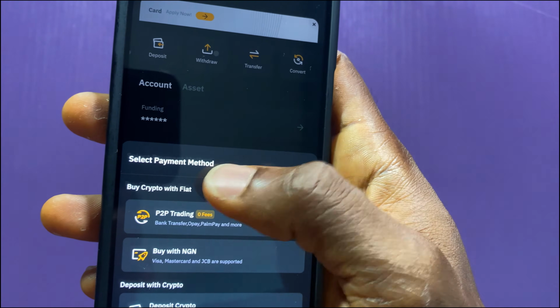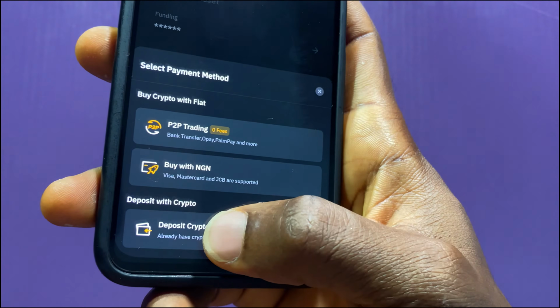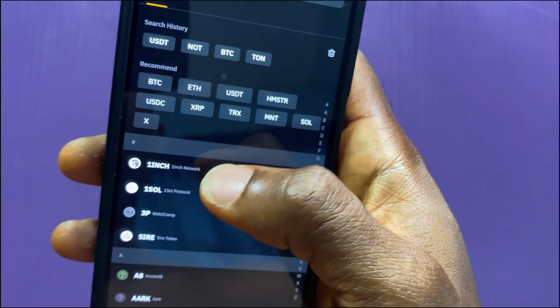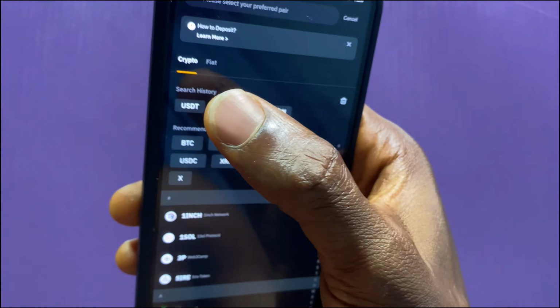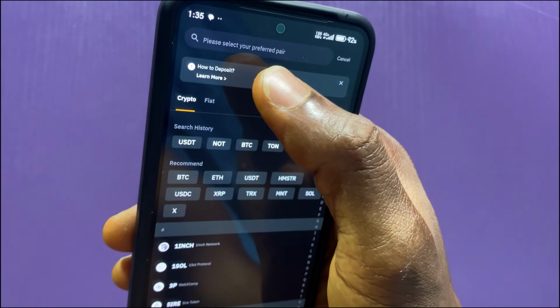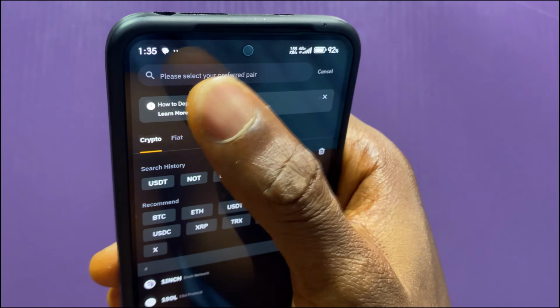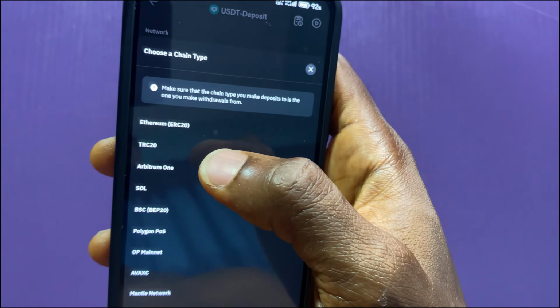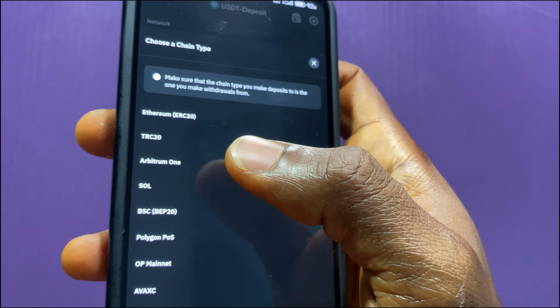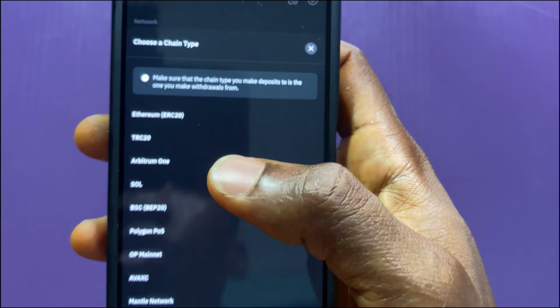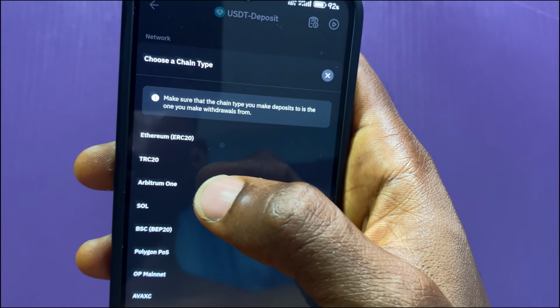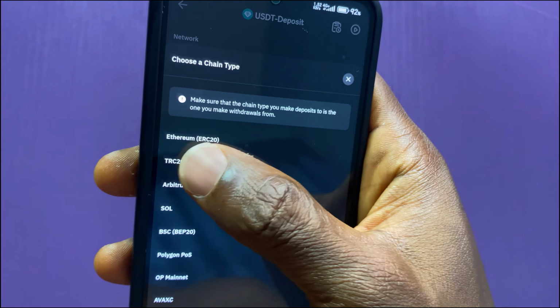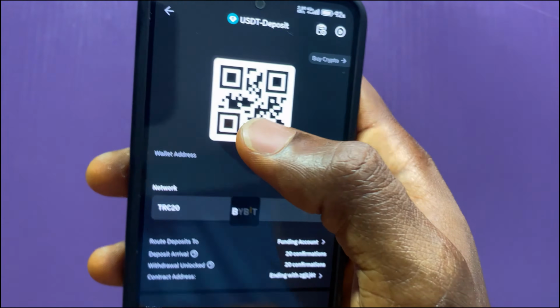Then I'll be asked to select payment method. Then I'll have to choose deposit crypto. Here I'll have to choose USDT. USDT is here in search history, or you can use this search bar to search for it. So I'll choose USDT here, and I'll be asked to choose the network that I'm going to use for the withdrawal. What I'm going to use is TRC20, which is strong. So let me select this one.